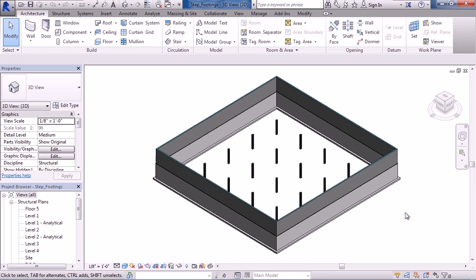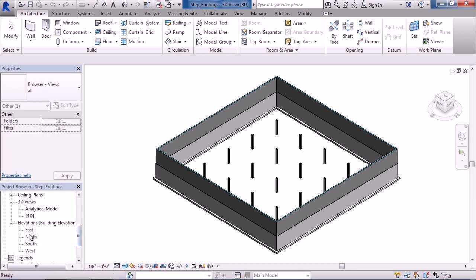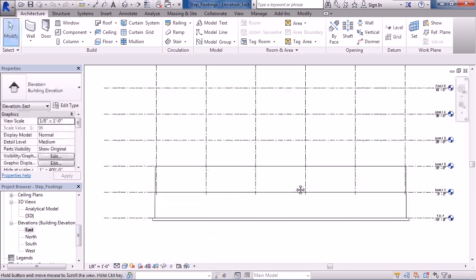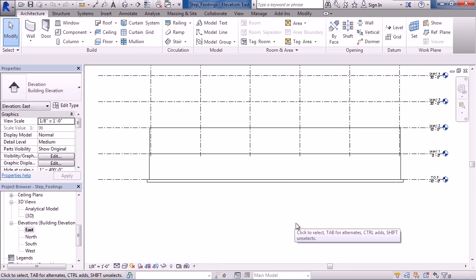So first of all, the actual structural walls were created and the foundations were placed below the structural walls. Next, we want to modify one of the wall properties. So let's go to the east elevation. Scroll down and double-click east. Now in the east elevation, we're going to modify the very bottom wall. This is the structural foundation wall. Go ahead and mouse over it until it highlights and select it.